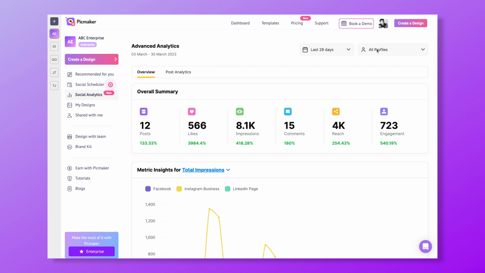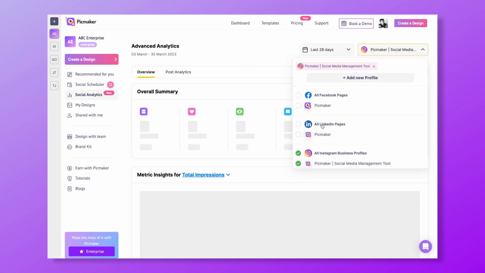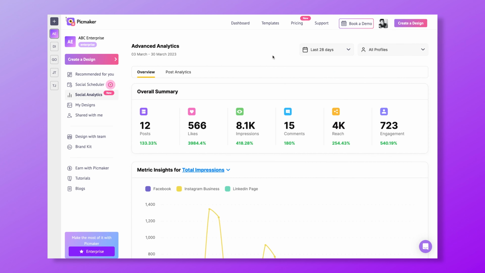All you need to do is just click on All Profiles or Select Profiles and connect your social media accounts to Picmaker. Once you're done, you'll be able to choose your profiles. Feel free to opt for multiple profiles. The beauty of Picmaker Analytics is, no matter how many profiles you choose, it aggregates the overall summary.